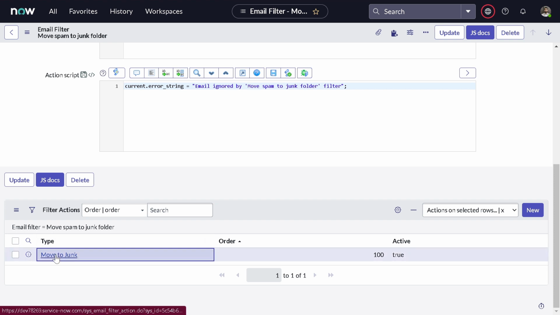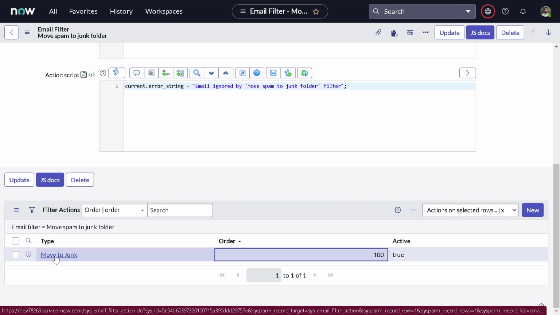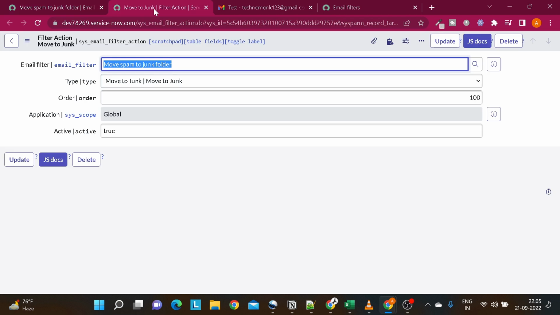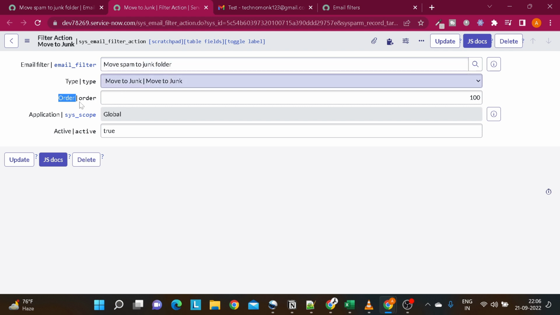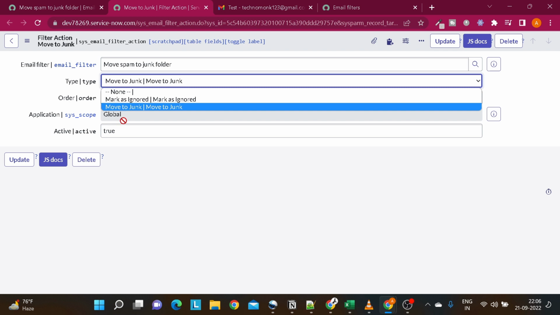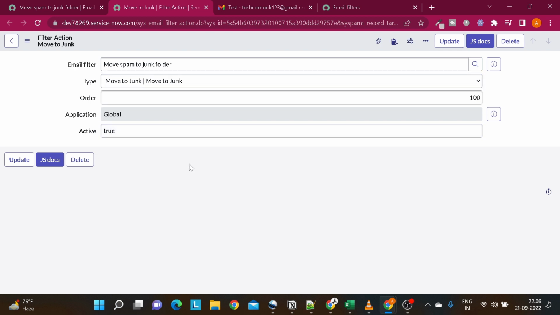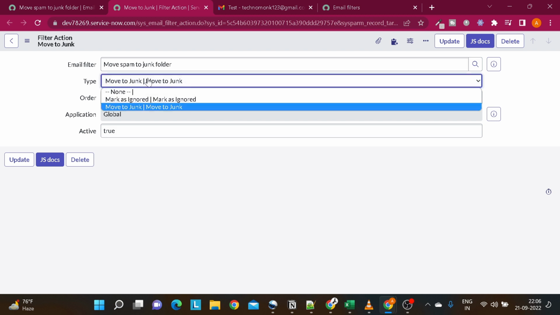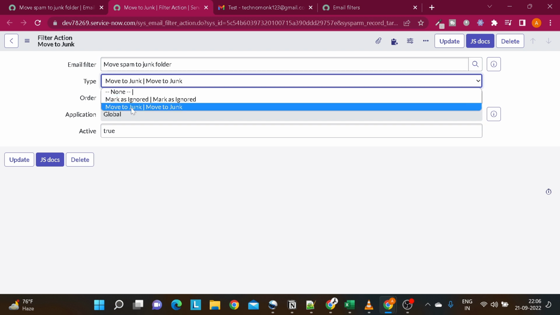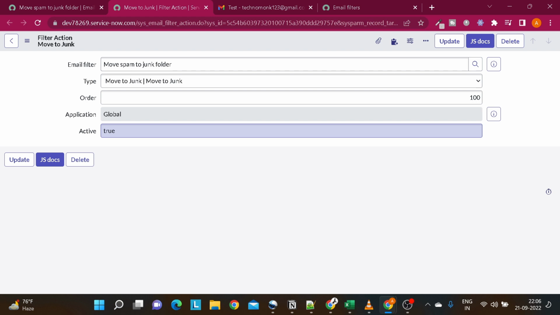If I open it in a new tab, let's see what it talks about. It has a filter action, and what this filter action says is that whenever we get any email which matches the condition of this filter, you have to move it to junk. You can see the type is move to junk. You have two options: either you can mark it as ignored mail, or you can move it directly to the junk mails. And it's active true, which means it will be active.